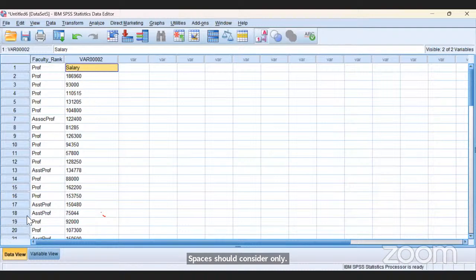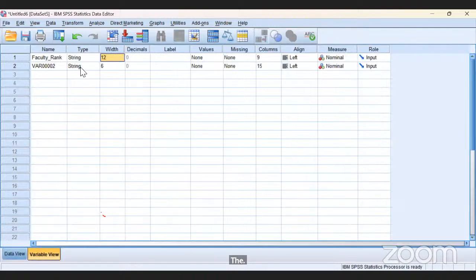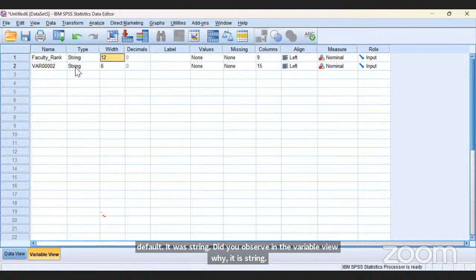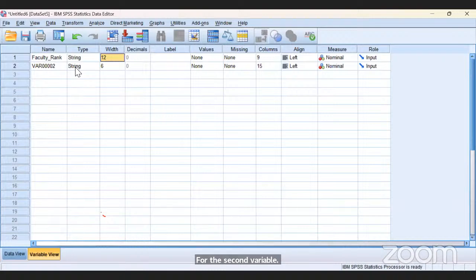data. Hence, if you must have observed here, by default it was string. Did you observe here in the variable view why it is string for the second variable? Because one of the observations is a character. Hence by default it has taken it as string. Are you understanding why it is taken as string by default? Because of that one piece of information.